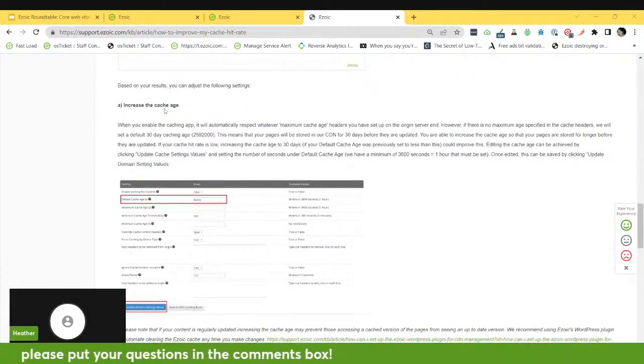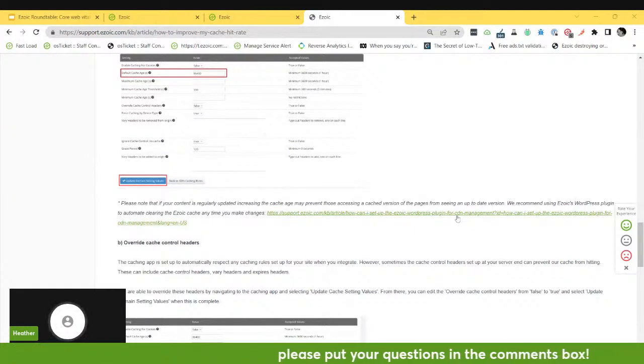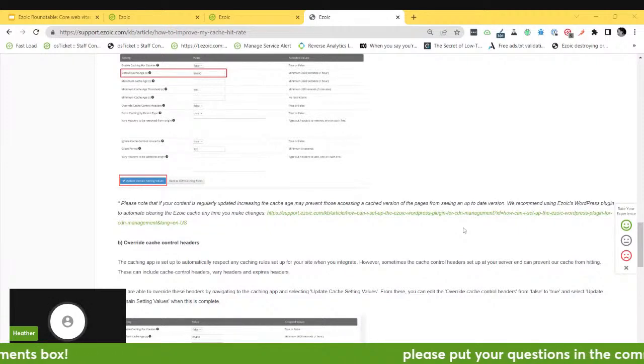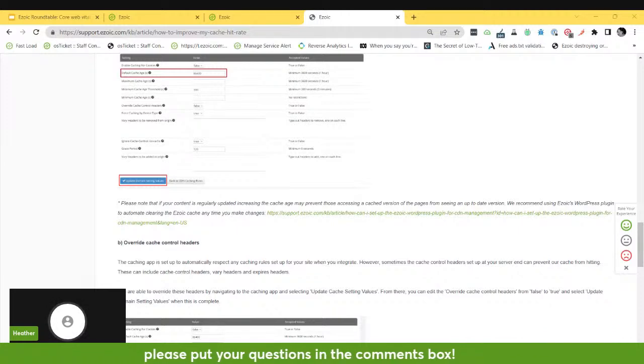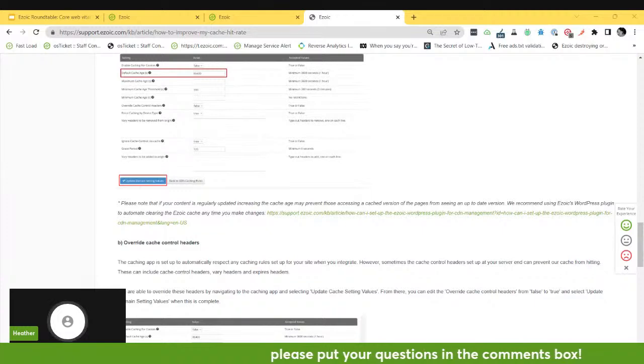Then it talks you through how to increase the cache hit age, but also links you to an article which talks you through how to set up your Ezoic plugin for CDN management. What that does is it enables Ezoic to automatically clear the cache for you. And so with this, when we automatically clear the cache, we're just updating the relevant content that needs updating and not recaching pages that haven't changed. This can help your overall cache hit rate and also help your Core Web Vitals as well.